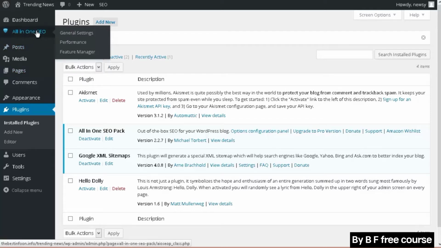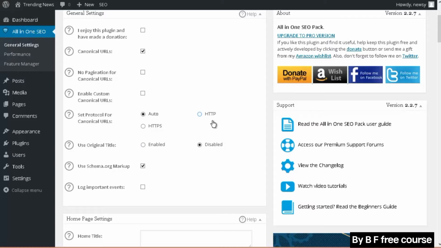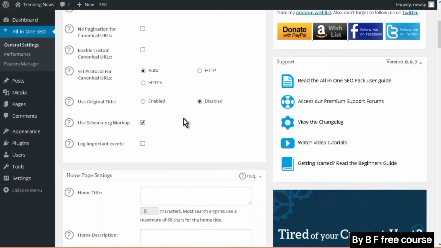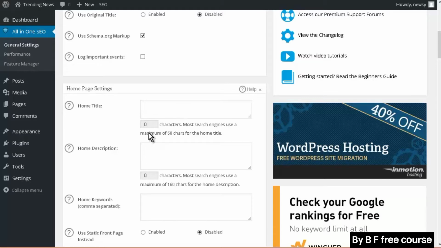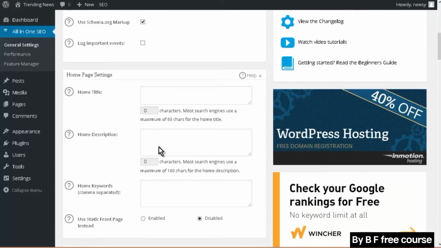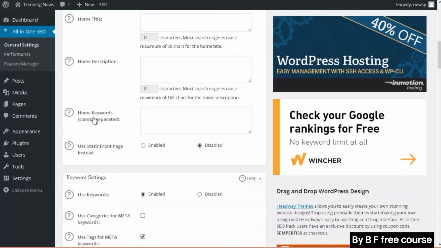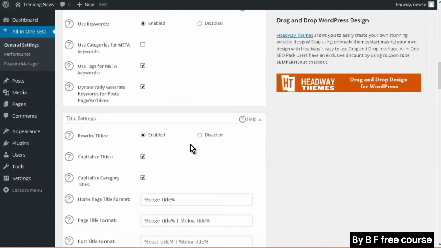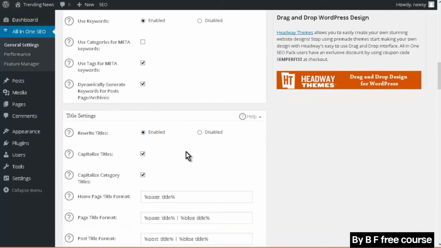So up here, let's go to General Settings. Okay, and you can tweak these as you like, but there aren't very many changes that we actually need to make. What you can do here is put in a home title if you want, and a home description. The description is always helpful with the search engines, and then some keywords can go here. And then down here, you can choose if you want to use keywords or tags or categories.